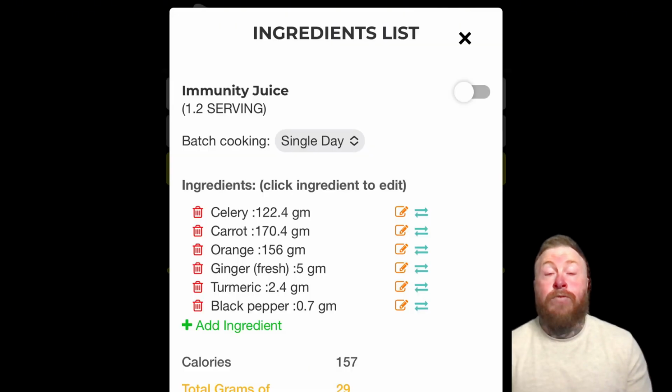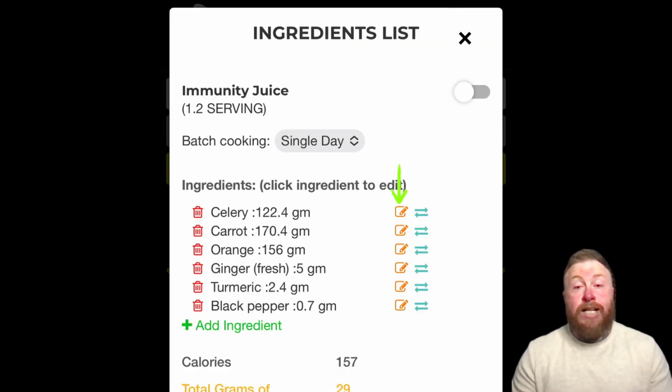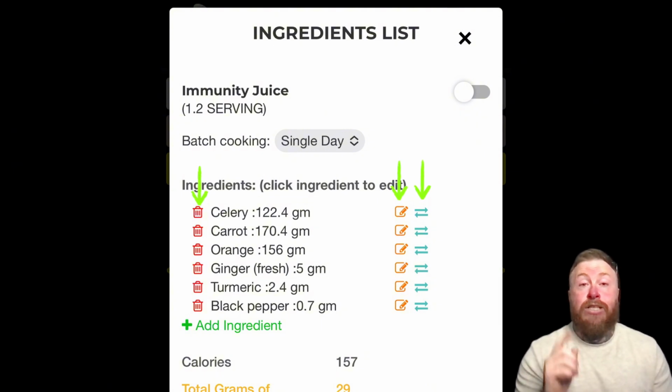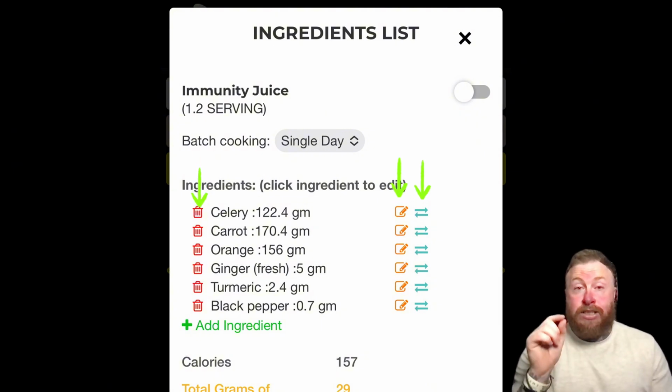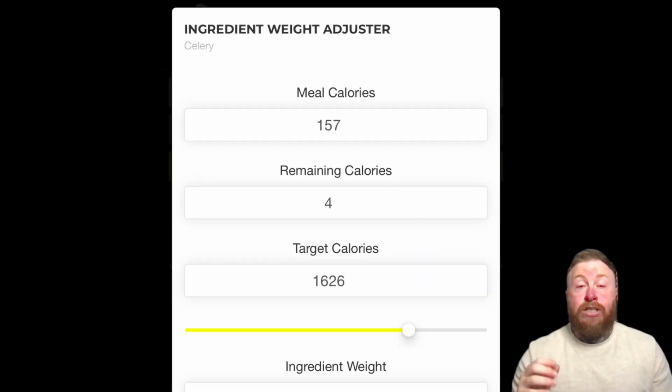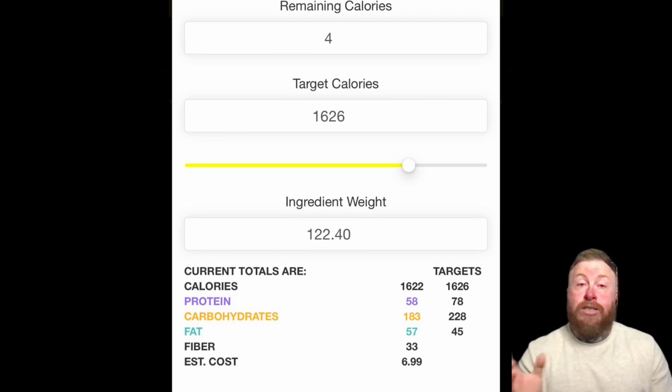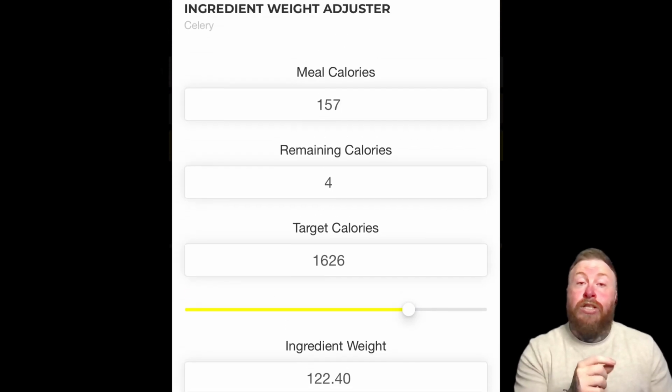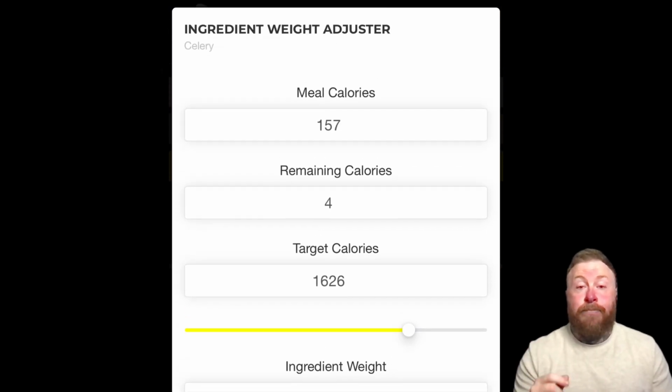Now the next feature I'm going to talk about is a brand new feature that we've just rolled out. It's the resize, swap and delete option of any ingredient. As you can see next to the ingredient name, a symbol that will represent each one of these features. So when you click the resize, a new page will load up and you'll get a slider where you can adjust the size and weight of this ingredient.